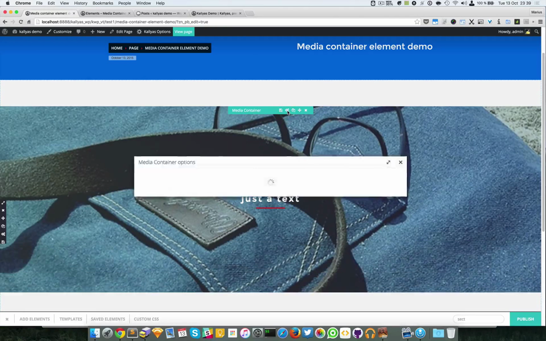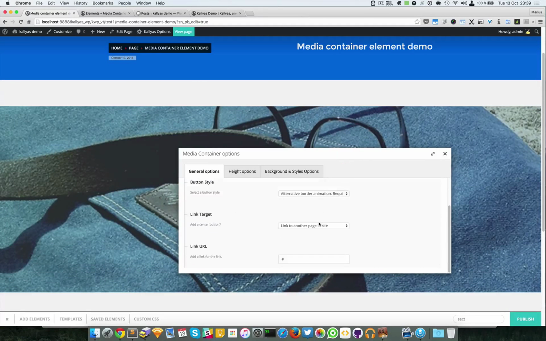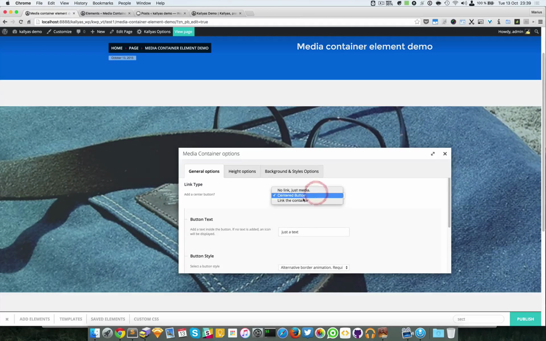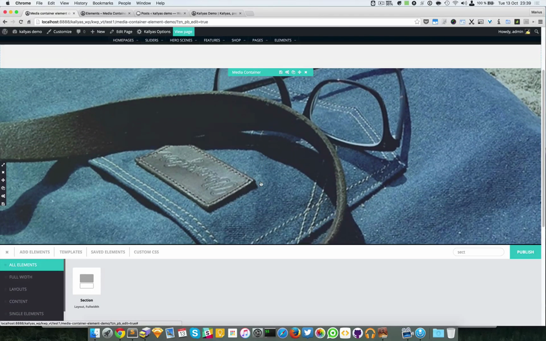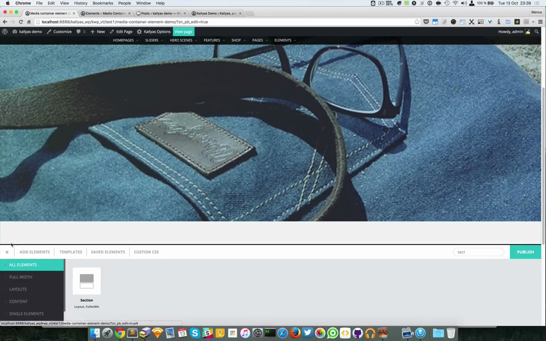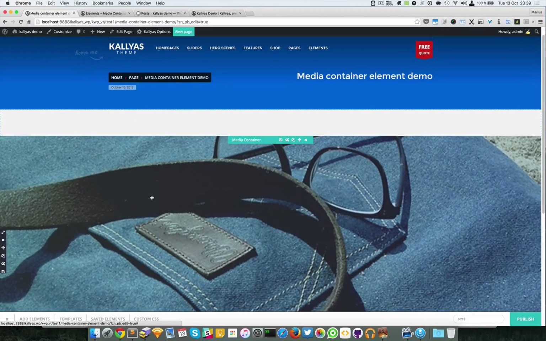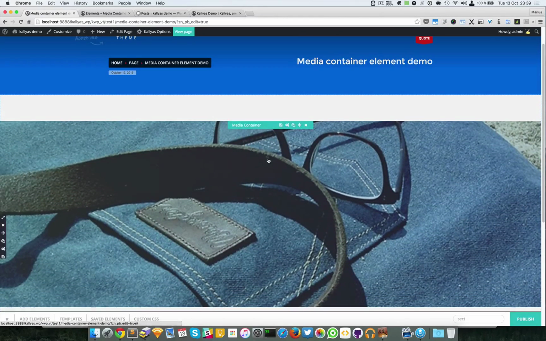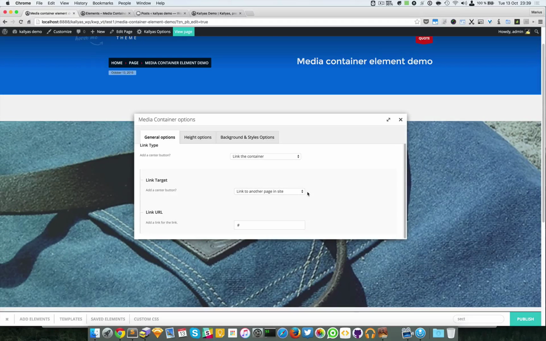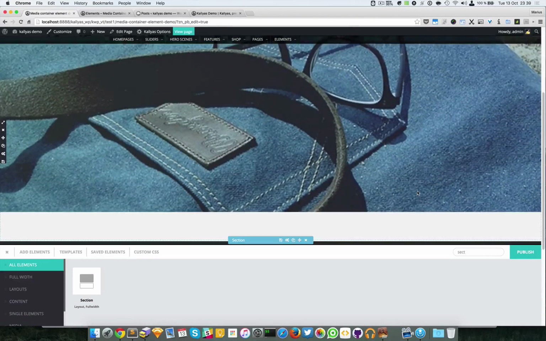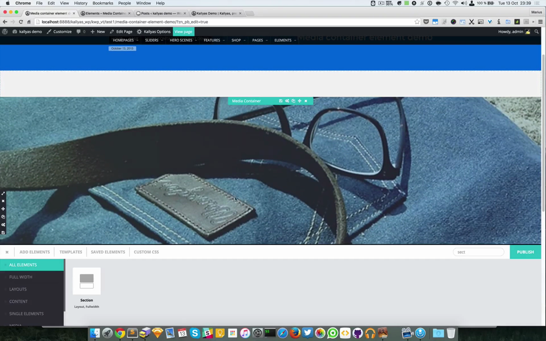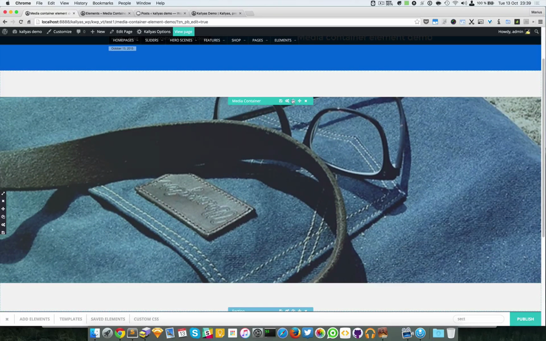Well, that's about it. We also have the final option, link the entire container, and you just have a plain box with a giant link, so to speak. Or no link at all. So this is it. This is the media container element.